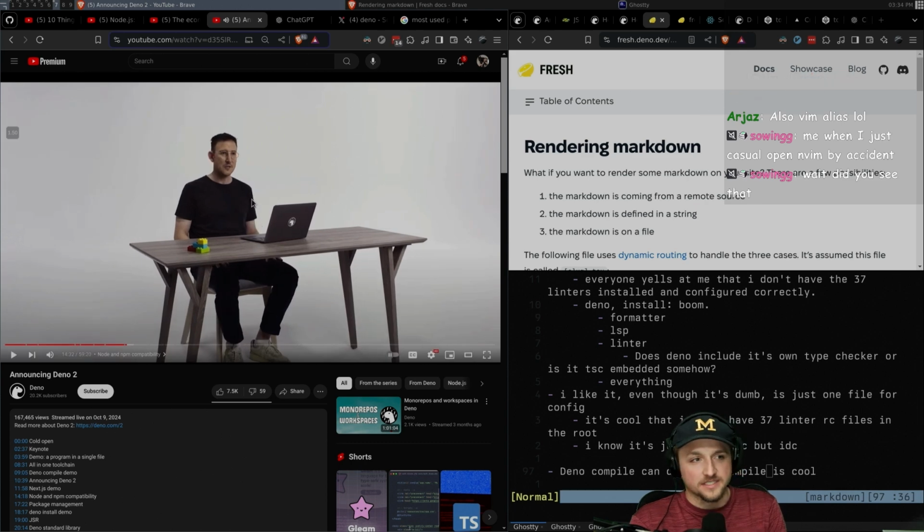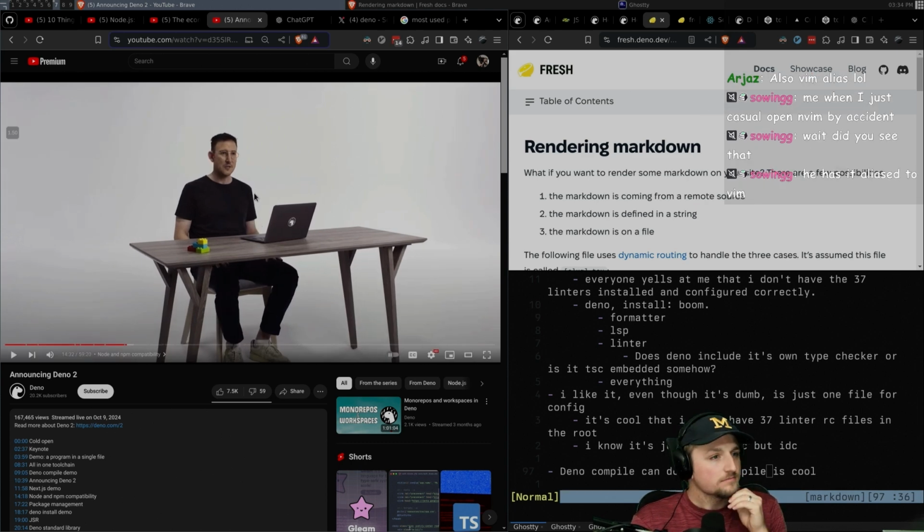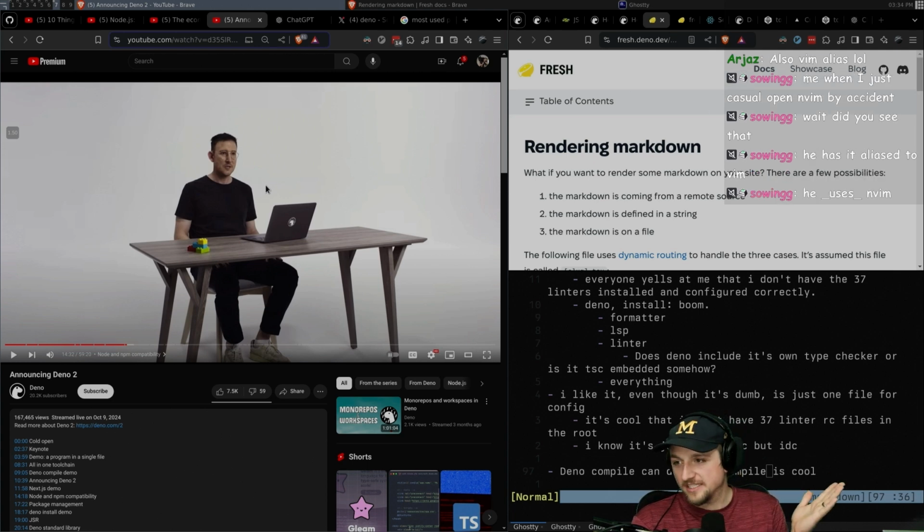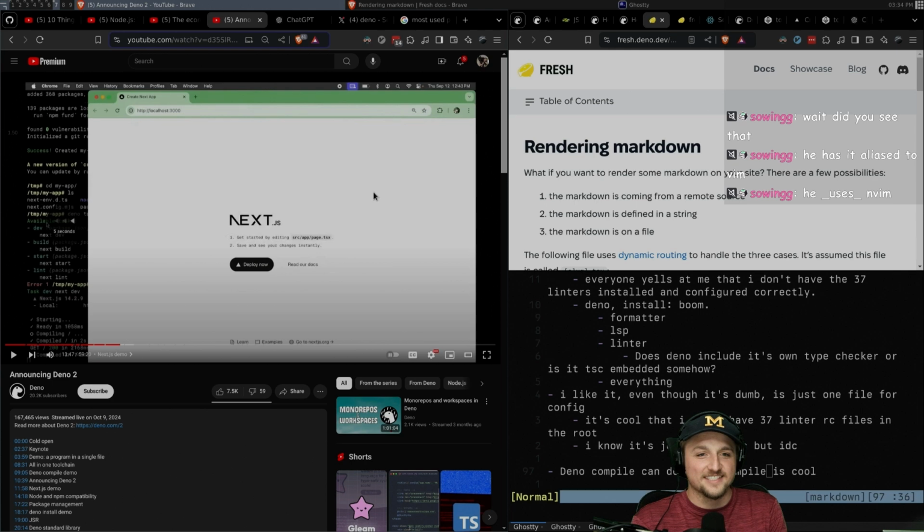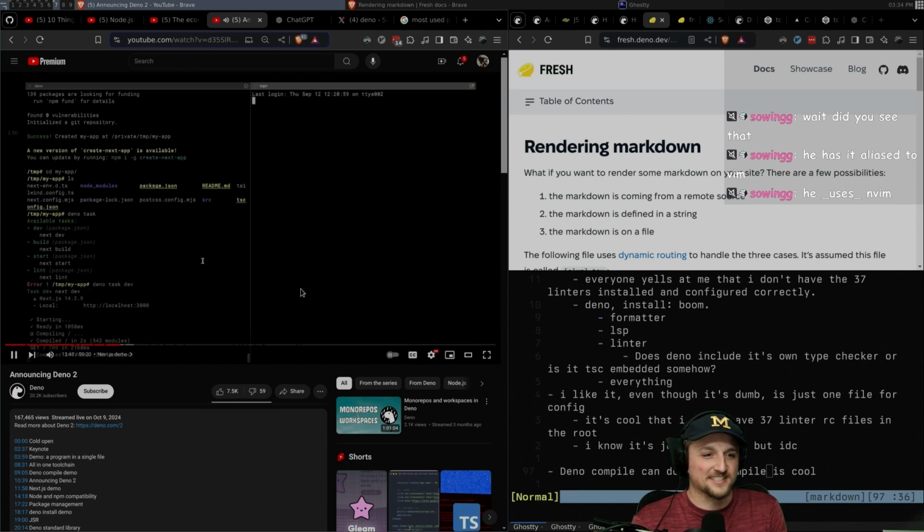Did I see what? He has an alias to Vim. Yep. He's a longtime Vimmer. We saw him using Vim in the 2009 one. Dude, obviously he uses NeoVim. This is not the default NeoVim experience here that he does when he opens it up.